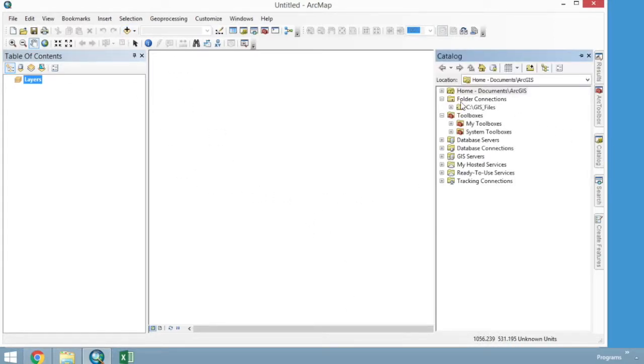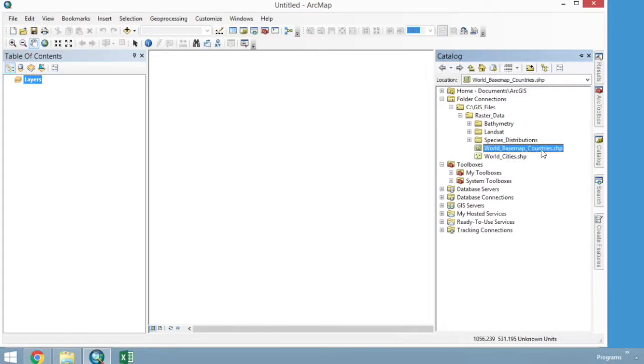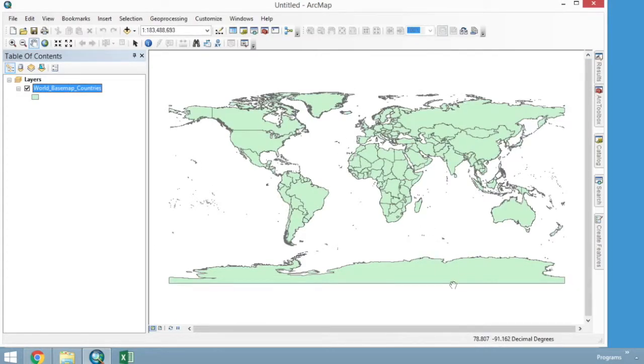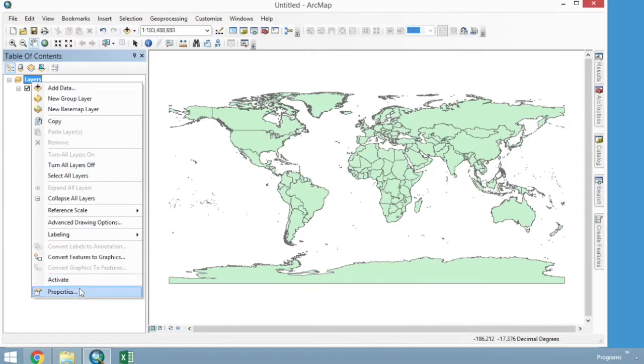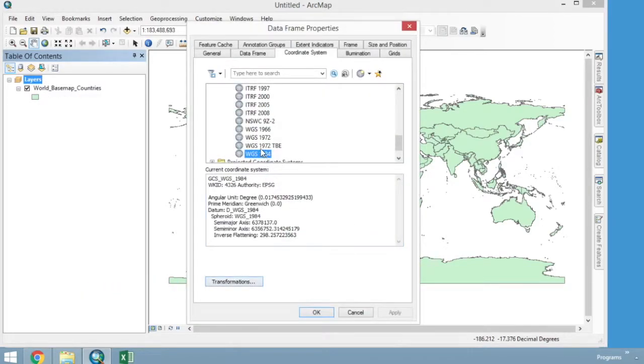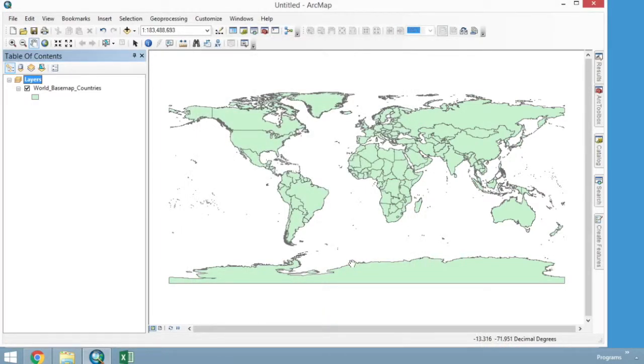The first one is through our catalog. Remember to connect to your folder so that you can actually find it. And then we're just going to add the world-based map countries file in. We'll double check to make sure that our coordinate system has been set to WGS 1984 or WKID 4326. So we've now got our base map.